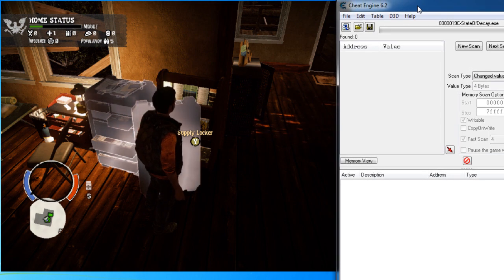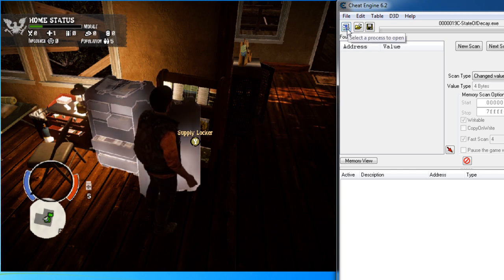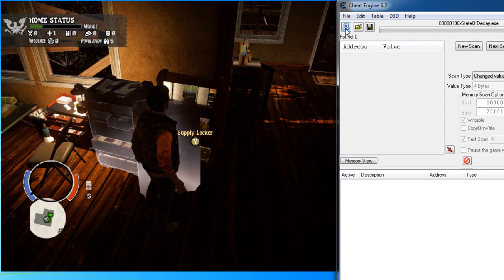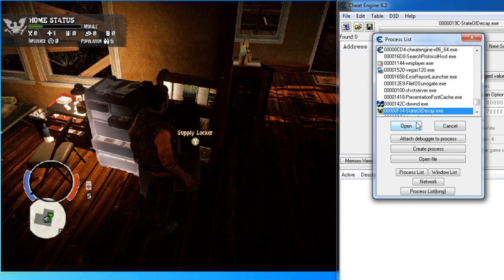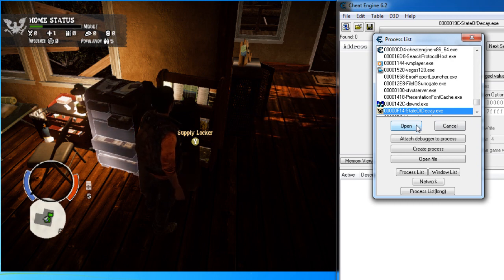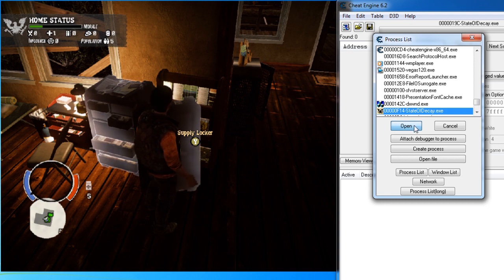So for this you will need Cheat Engine, so you can Google it and download it just off Cheat Engine's website. Then you are going to open Cheat Engine, click in here and select State of Decay. Now if you don't see State of Decay, that means that the game is not open, so open the game first and then select State of Decay.